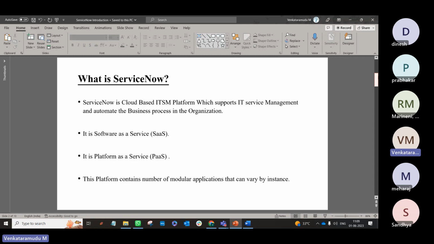Through ServiceNow itself, you need to create a request saying that you're having some issues. I got a laptop, but it is not working properly, or something like that, you can mention in the request and submit it. That request goes to the IT team. They will look into it, connect with you and solve the issue. So the whole process is done through ServiceNow itself.